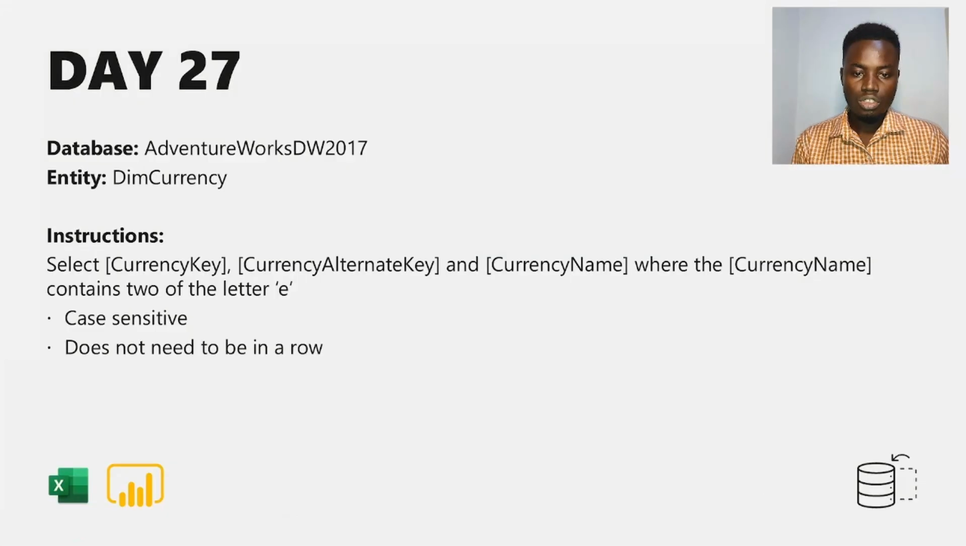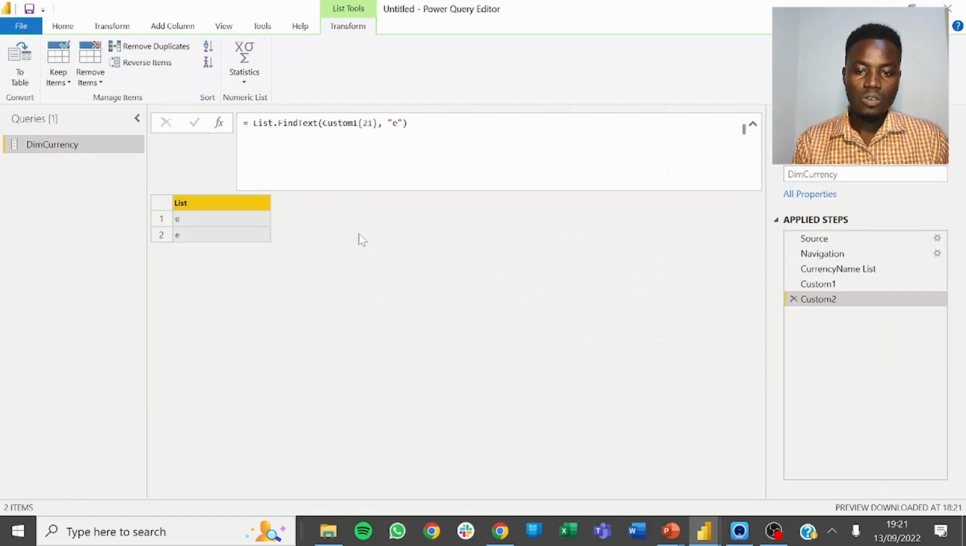And if you check the condition, it says where the currency name contains two of the letter E, right? It should be case sensitive and does not need to follow each other. So regardless of where we have E here, it should be able to find it. And that's what we've done. But that's not all. For us to select where there are only two instances of E, that means we need to count, right? We're going to count the results right here.